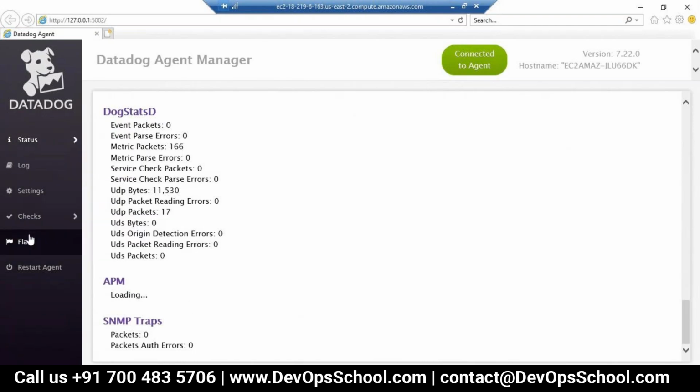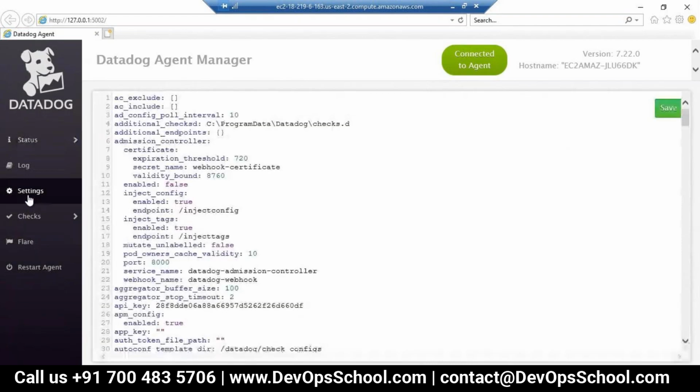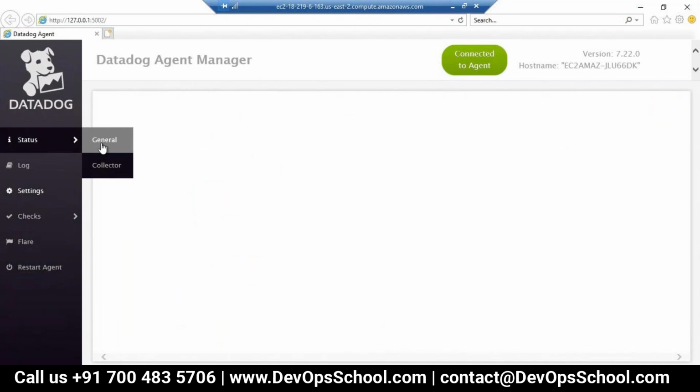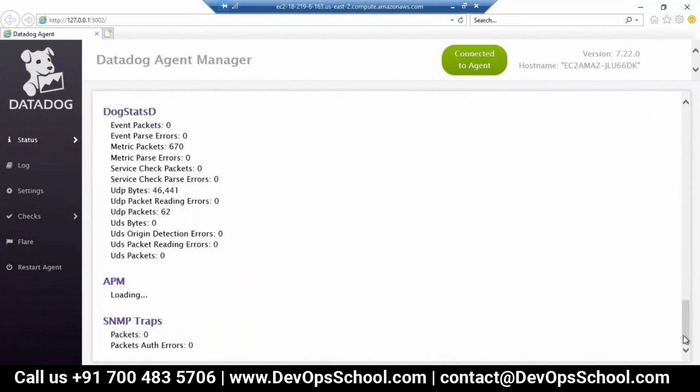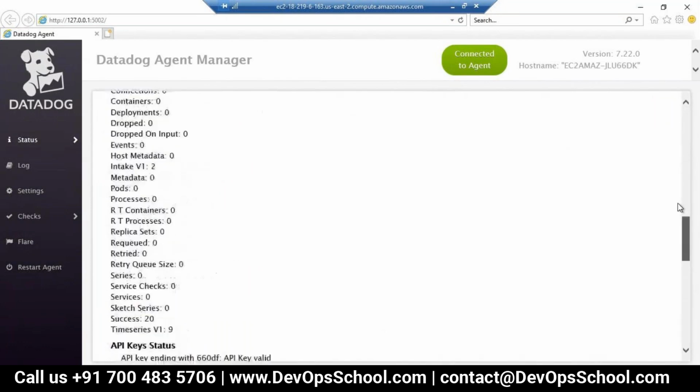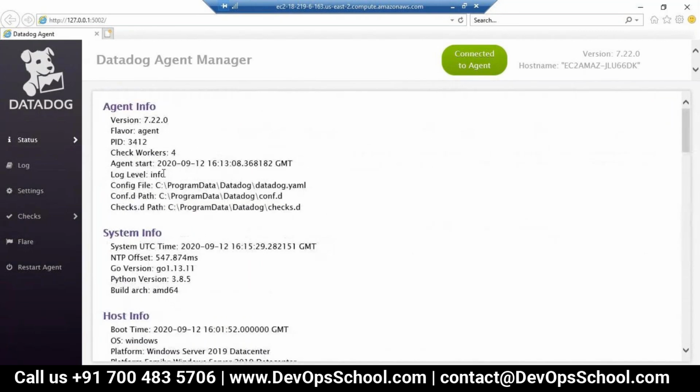Now go to settings. This setting is nothing but my YAML file. First, let me show general. Let me go back and we'll show whether the YAML file actually exists on the given path. So let me copy this and open this.